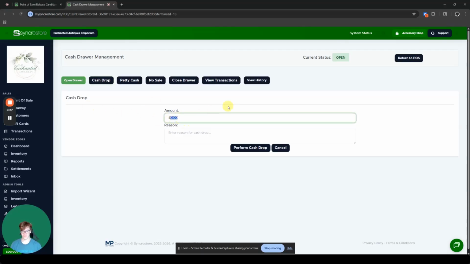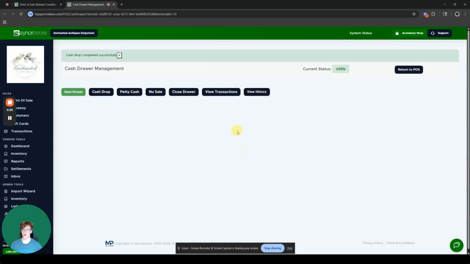and enter how much money you want. You can enter $50 and you can enter a reason. And you can click perform cash drop and it will say that you performed a cash drop successfully.